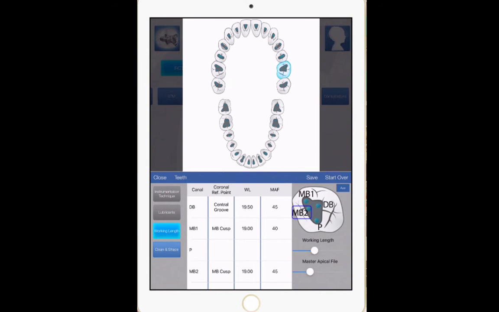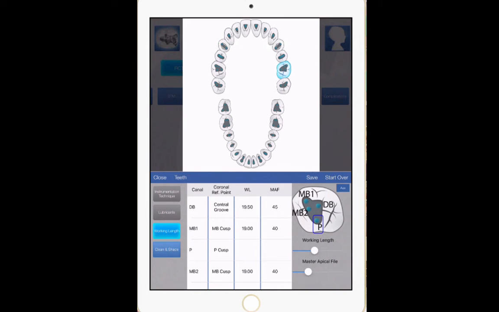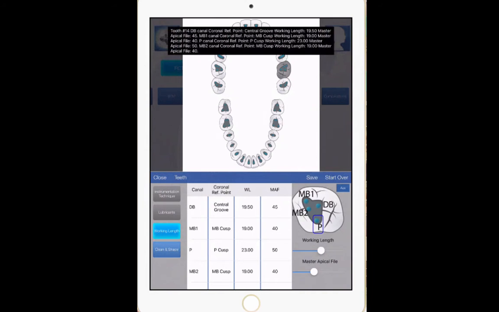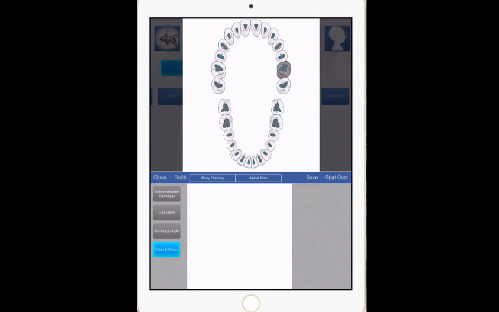And let's go finally to the palatal. We'll press the palatal, and we'll say it is the palatal cusp for our coronal reference point. And we'll go to working length. Let's say our working length is generally much larger. Let's say 23, and let's say we're using 50. So with this information, we're going to hit save. It's all filled out. Notice the note is written, and I'll show you in just a moment in the conclusion why it's so cool.